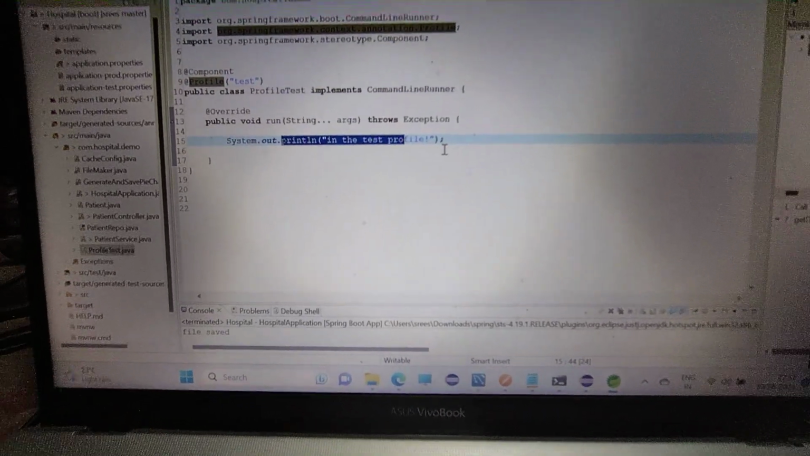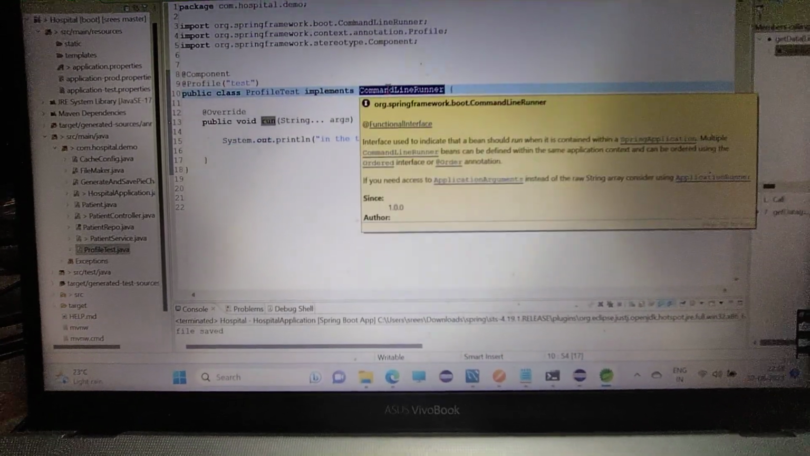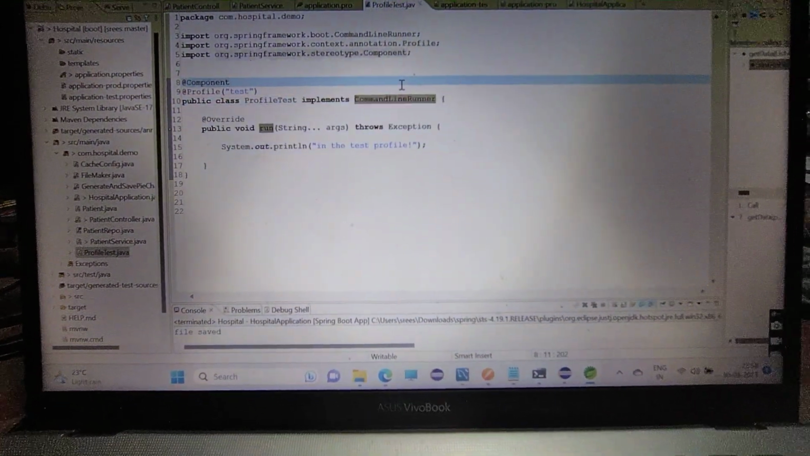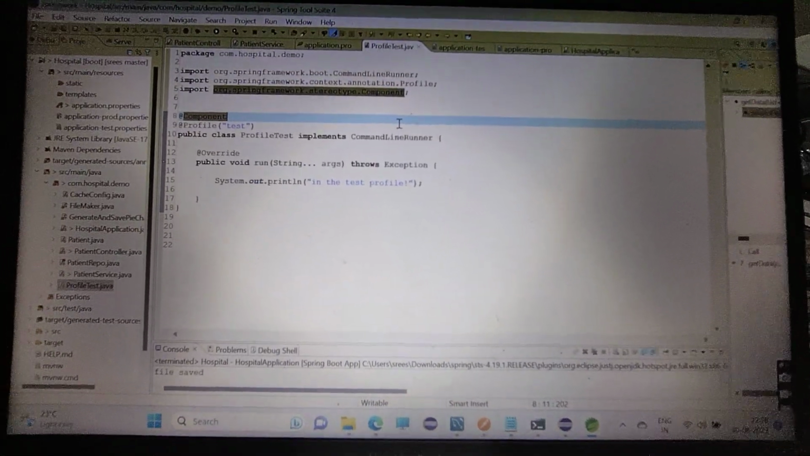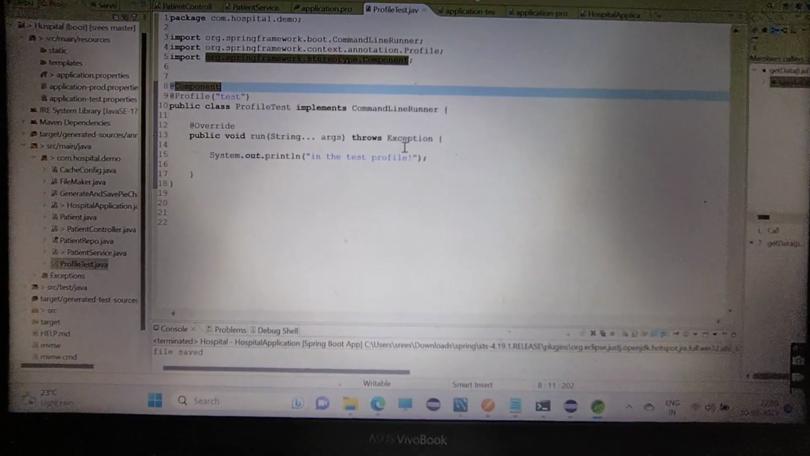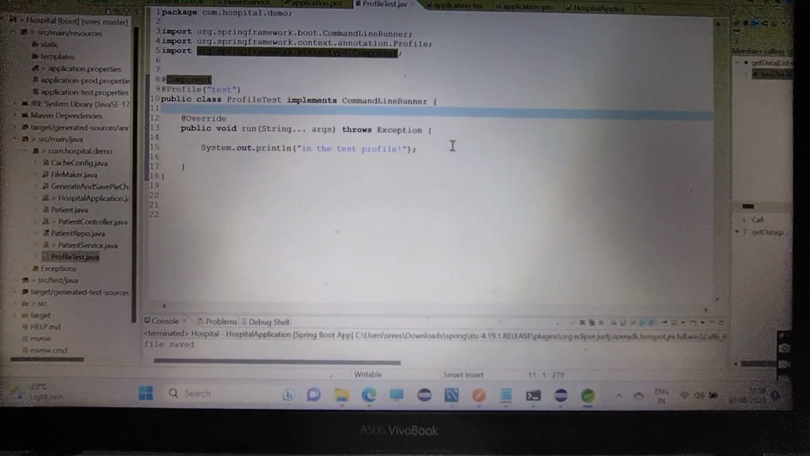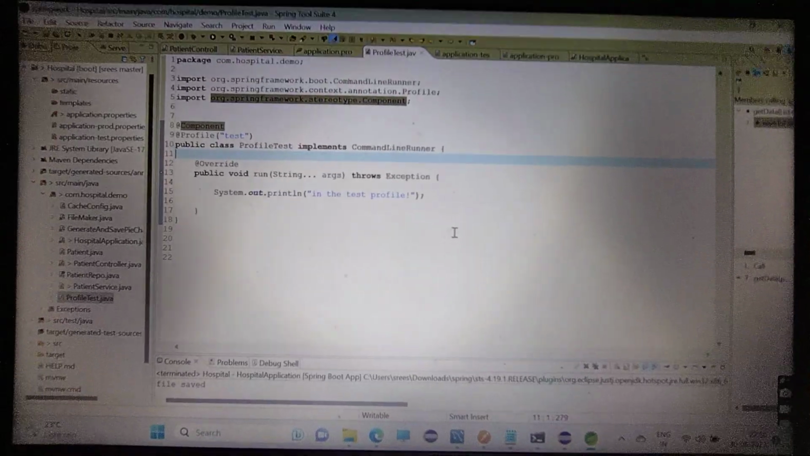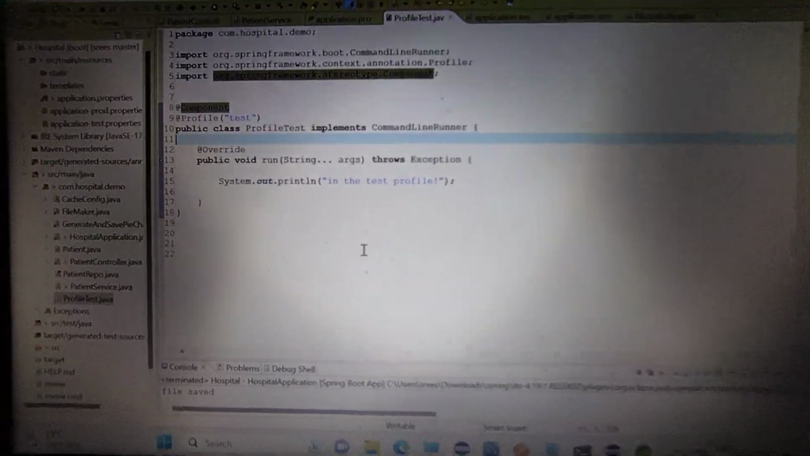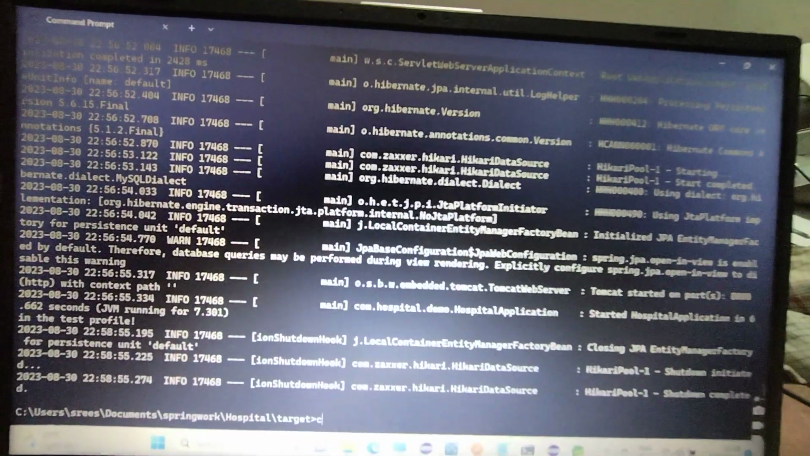test profile. The thing is that CommandLineRunner is an interface which starts whenever a Spring Boot application is started. So no external API or anything is needed to trigger this. Whenever the application starts, this also starts. And that's it for the test profile. Now I'll just terminate this and continue with another profile where we can do all the database activities.